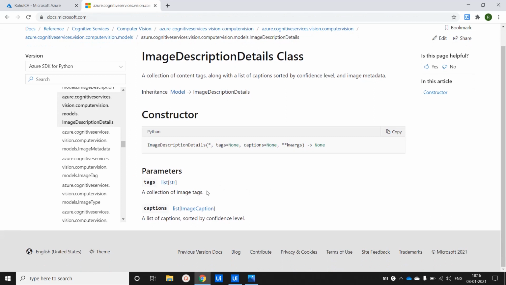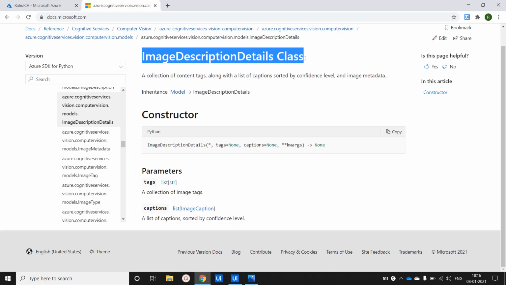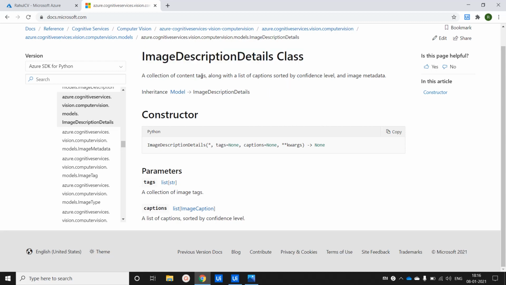Now we will see the documentation of this particular one, which is again docs.microsoft.com, and here you can see there are two types of parameters. One is tag and another is caption. Okay, and the output result is the image description details class. That is a collection of the content tags along with the list of captions sorted by the confidence level and image metadata. Okay, so in this example we will use caption, we will not see tags. So we will see the caption here.